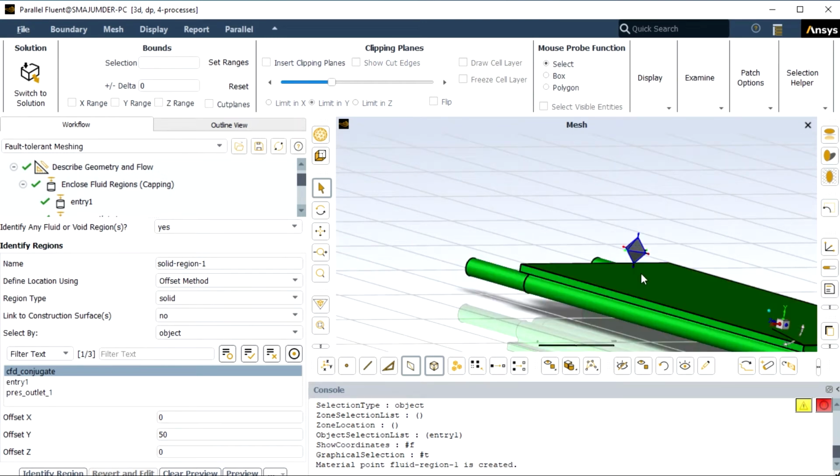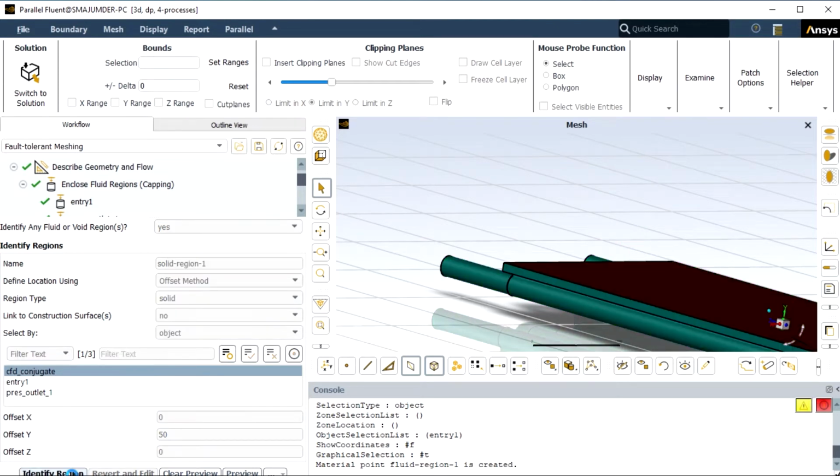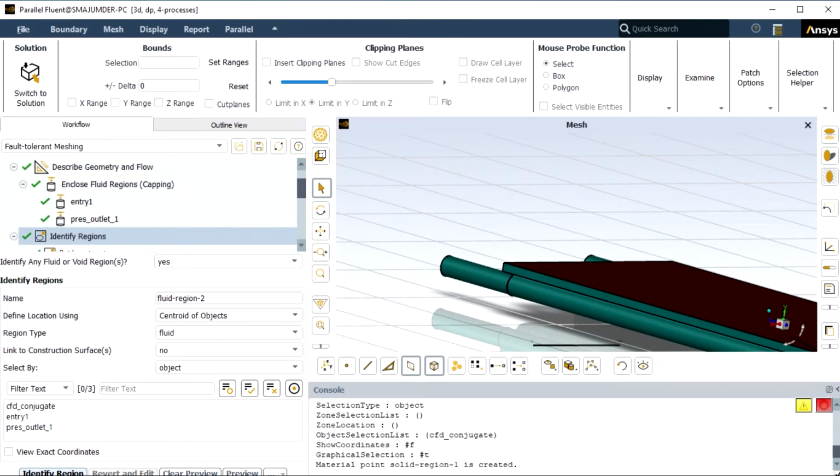This will be indicating void domain, right? Let us identify this void region. Done. In this case, we have created two zones. One is fluid zone, another is void zone. Excluding that one, default solid zone is created.